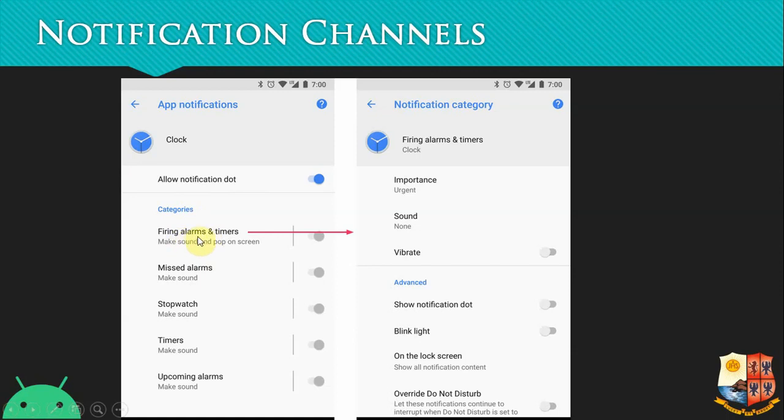For example, if you choose firing alarms and timers, you'll get a different category here. What are the things you can keep? What is the importance of that particular category? What's the sound given for this particular category? Whether it will vibrate, whether I should be able to show the dot on top, whether the light should be blinking, whether it should be shown on the lock screen, like that. A lot of things are there for only one category. Like that, I have a lot of categories.